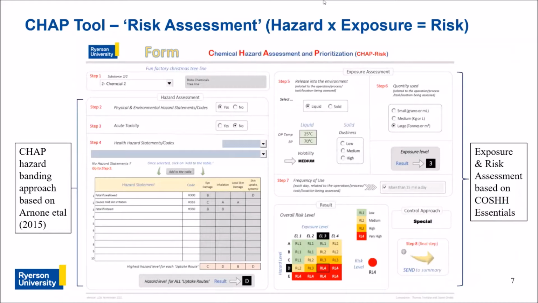Then, to create a risk assessment tool, we thought about what would be the simplest way to do this. We looked at other tools and identified Kosh Essentials as a good tool to base our tool on. The risk assessment is based on a combination of assessing the hazard posed by the chemical and then assessing worker exposure. This is a page out of the tool, just to show that we have both a hazard assessment component and an exposure assessment component that then lead to a risk level assessment.